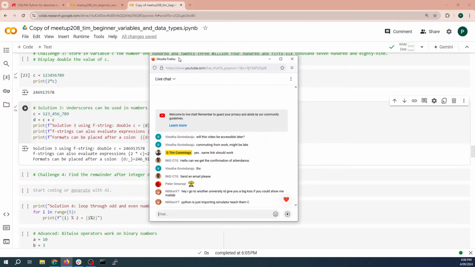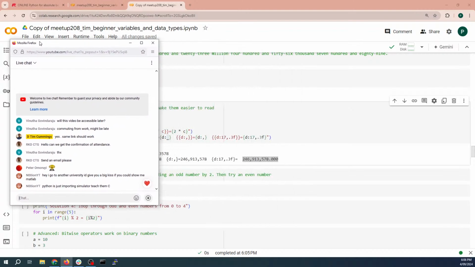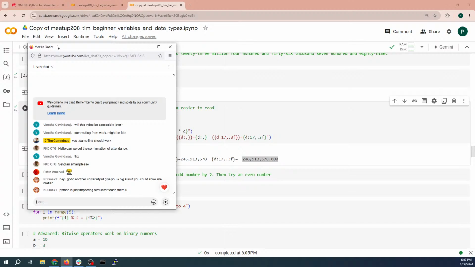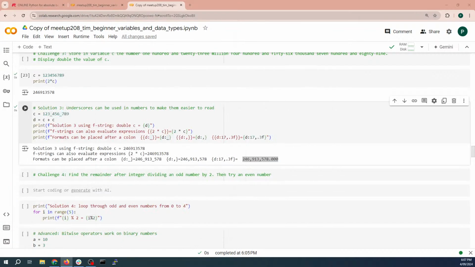Okay, so we've got a couple of comments here. I go to another university. I'd like to see MATLAB. And Python is just importing simulator. Teach them C. Okay.